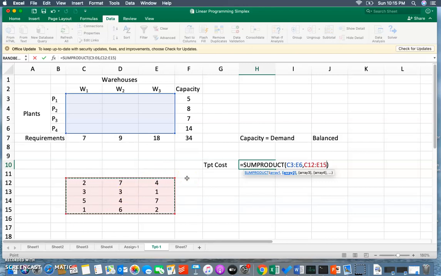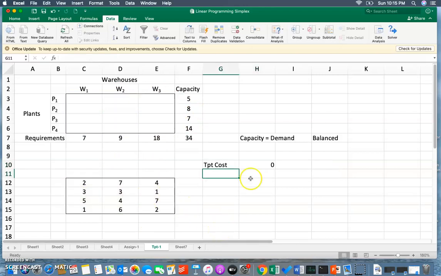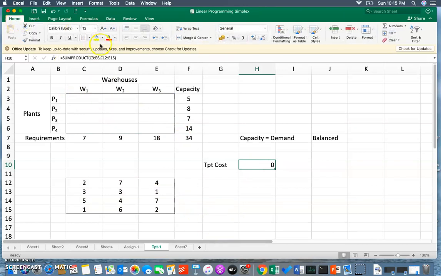So the same way, I'm going to have all the allocations here, and all the cost is going to get multiplied from here, and that is going to give me the transportation cost. Right now it is 0 because this matrix is 0. And I'm going to get my solution in this cell, so I'll just mark it with a different color.